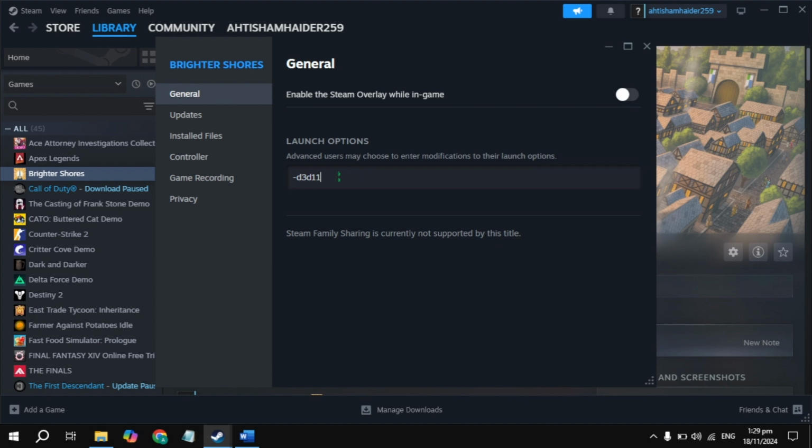Still not launching, then just remove this launch option and just uncheck the box of Enable the Steam Overlay while in-game. Then launch the game, then check.